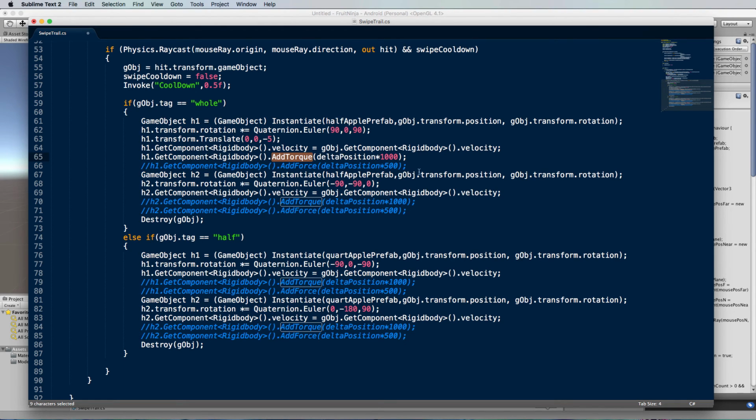You can try these out for different types of forces. And then the second line you want to add is a force to the object using the delta position vector again, and I've multiplied it by 500 this time. I had it at 1,000 and that was pretty fast, so you probably don't want to do that. Now these two lines are added in after you've set the velocity for each object.